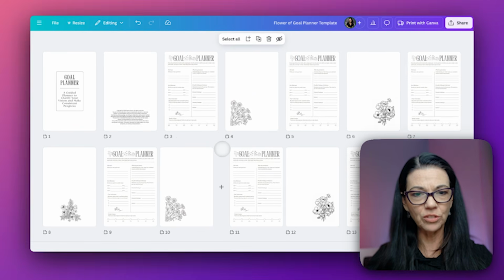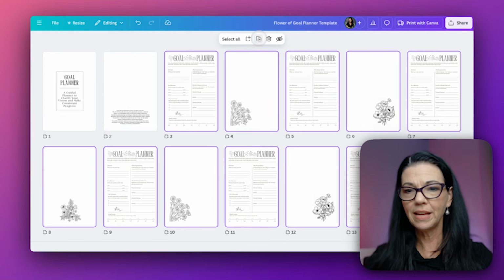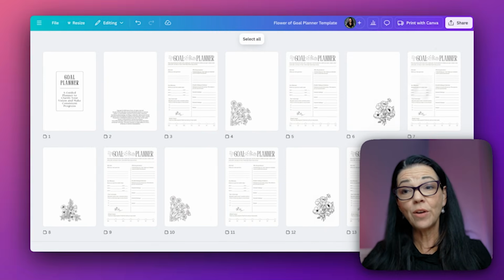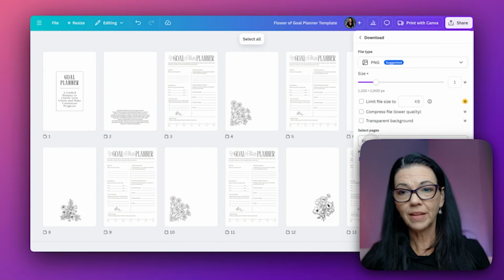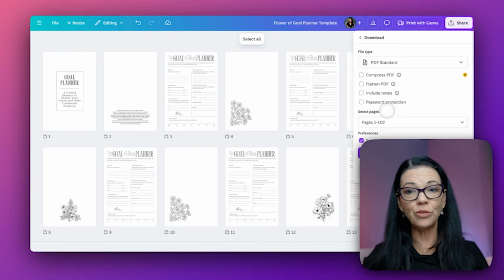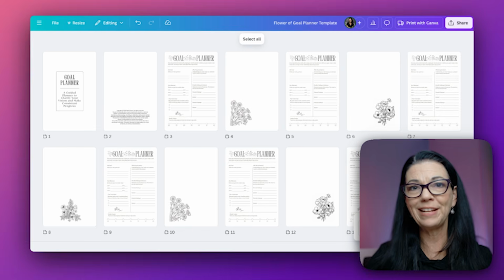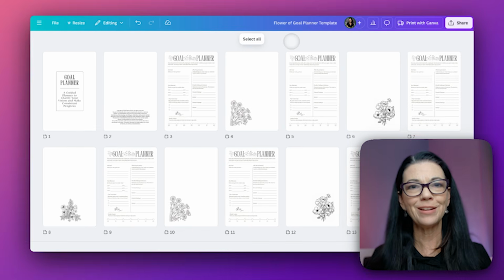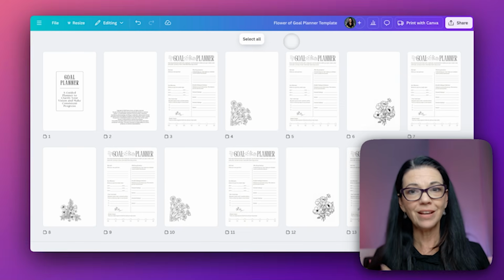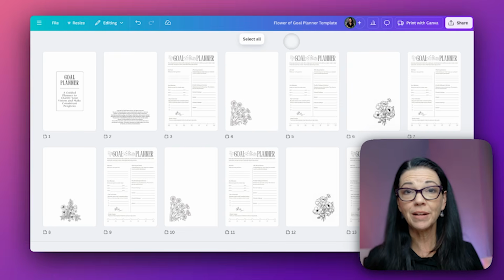To make this go a little bit faster, I'm going to select all again. Duplicate. Oh, I made a few too many. Now, I'm going to go ahead and download this as a PDF. When I do PDF standard, it will download it all as a single PDF for me to then upload to KDP. Now that one went pretty quickly. So I'm going to do the same thing for the other 4, download those, then download the covers and upload them all to Amazon KDP.